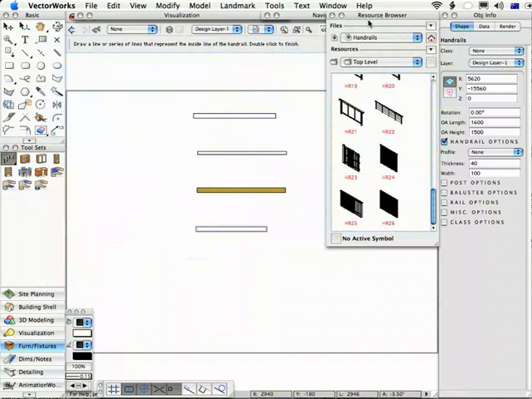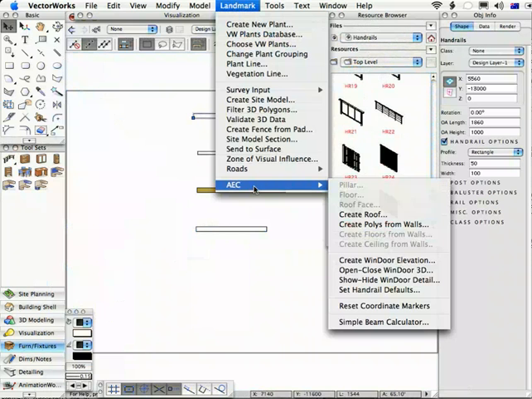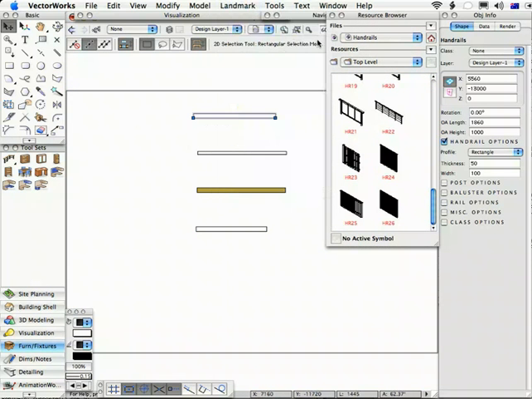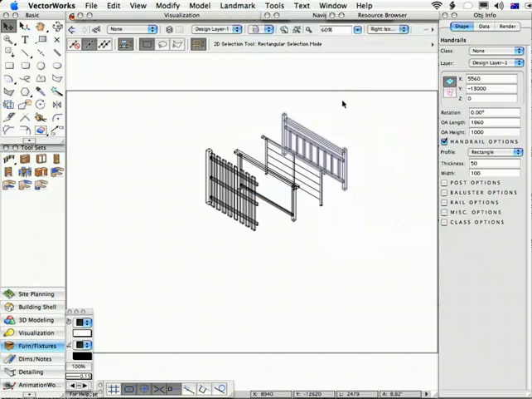Okay. Now normally the procedure would be that you choose the one you want, you then select it, and you go to the AEC menu, or in Landmark you go to the Landmark menu to AEC and set handrail defaults, and that will set this drawing up to start drawing handrails that are like this one here. But before we do that, I just want to look at the tool by exploring these few objects a little bit.